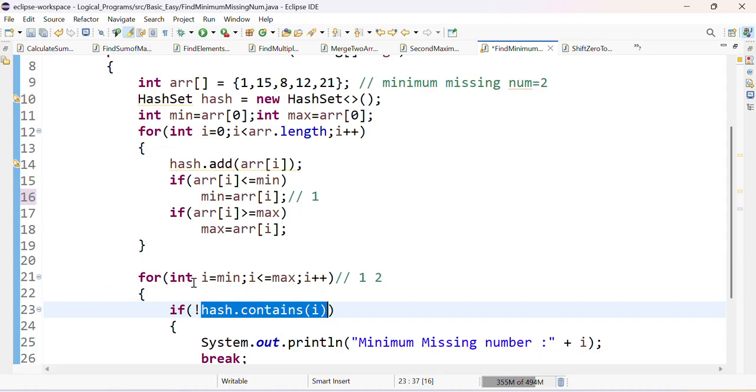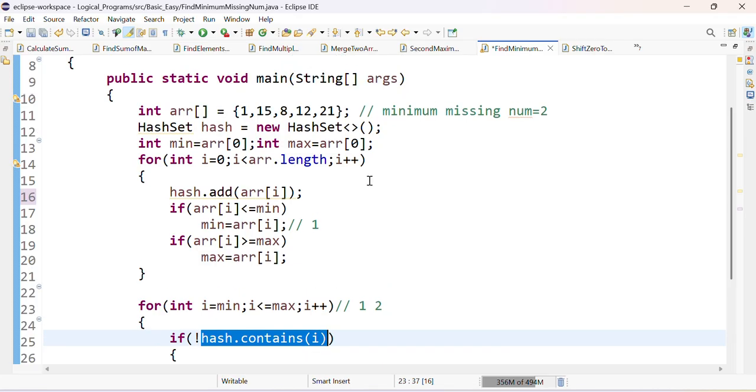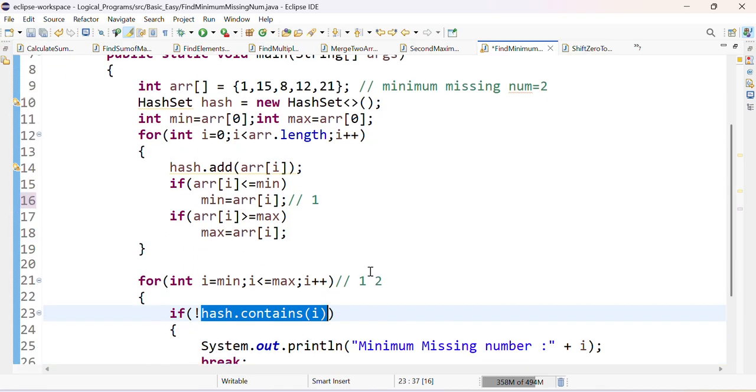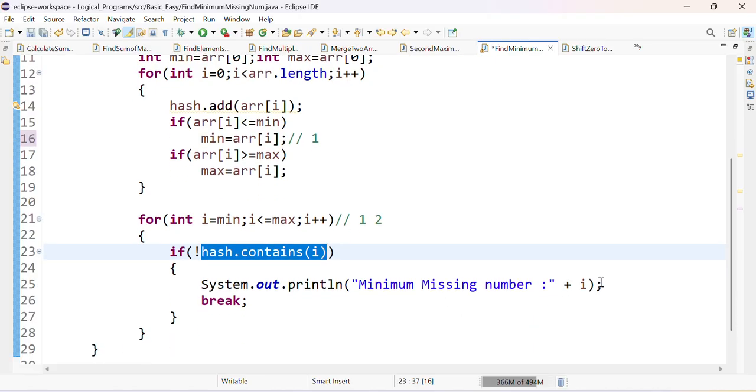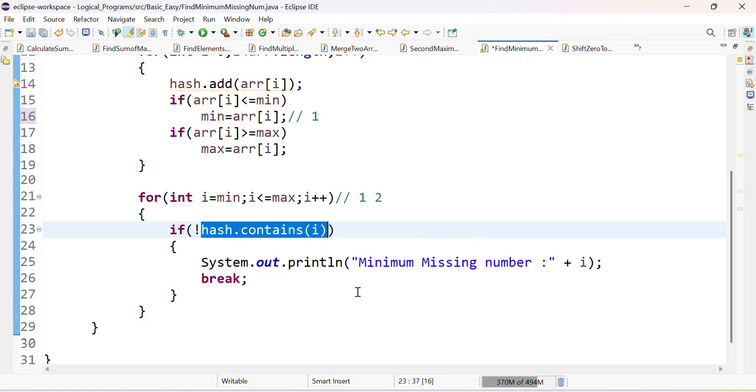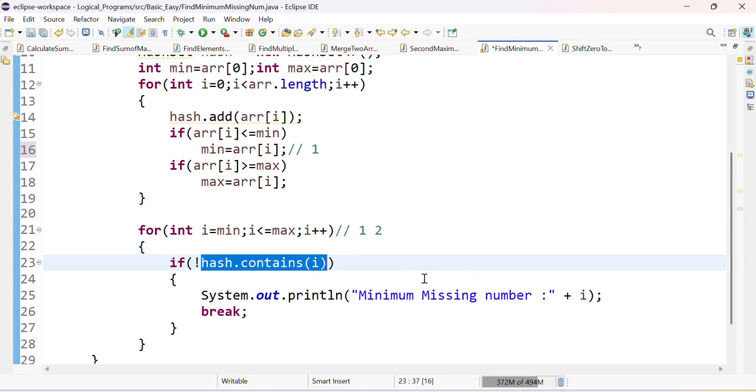Then for the second iteration the i value will be 2. Now hash dot contains 2. Here we don't have 2, right? So this will return false, and this not will make it true. Then this printing statement will be executed: minimum missing number. What is the value of i now? It's 2, right? Then it will be printed, and then we are using break because we want just one value, the minimum missing number. After that we don't want anything, so it will break this for loop, and nothing will be printed after that. We want just a single value, right?